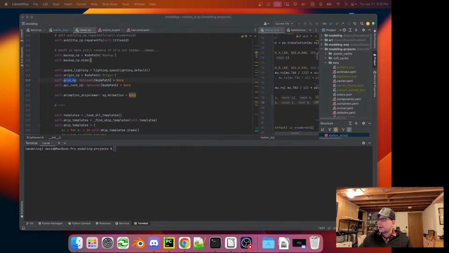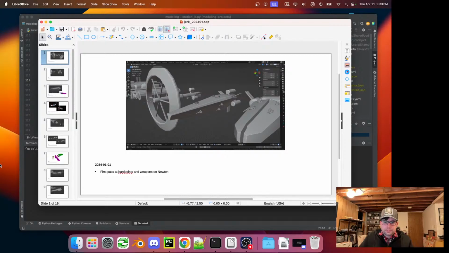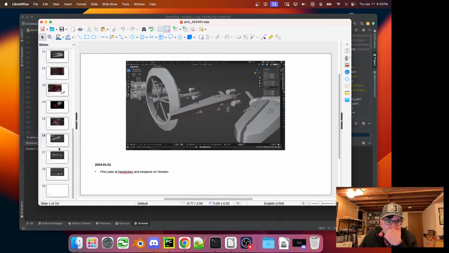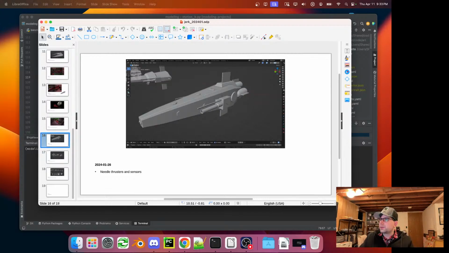I looked back, and the last thing that I had shown in a project update stream was at the end of January. I was starting to build out these high detail versions of the different ships in my fleet, and this was a really exciting thing to do because it started making me feel like I had little bits of my project that were getting close to finished and looking polished, and that was exciting.